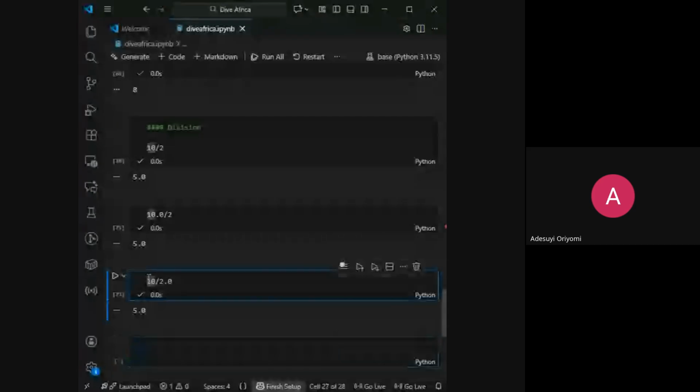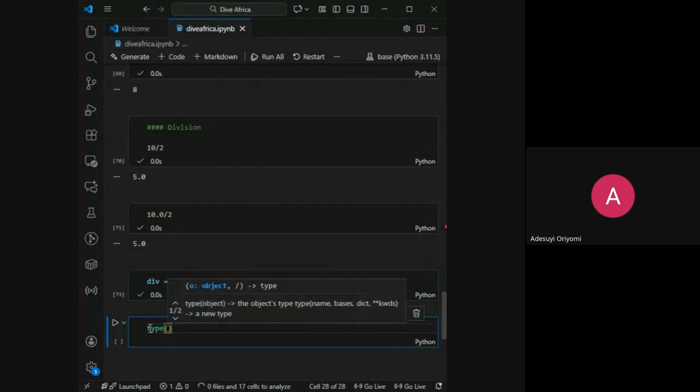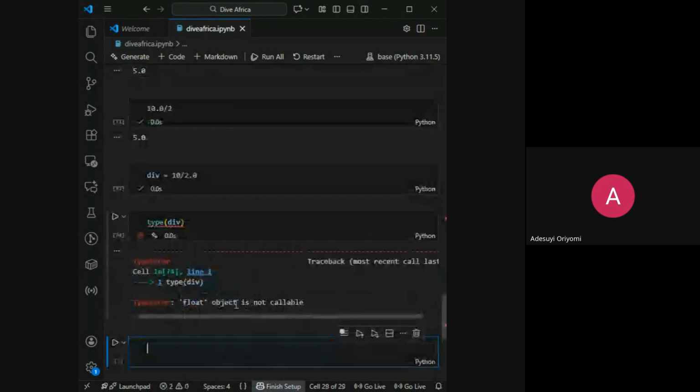But let's even find out if it's a float. Let's do this. Division, let's call it div, is equal to this. And let's ask what type is the div data. Data type. It's a float; that is not callable. So it's a float. Okay. And it returns it as a float.